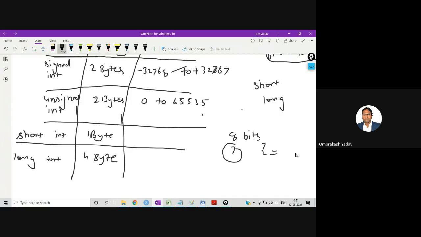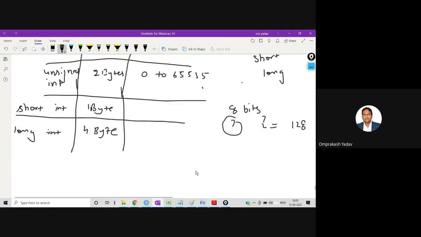2 raised to 7 is what? 128. Okay. So 2 raised to 7 is 128. That means the range of this one will be what? Minus 128 to plus 127. Okay, minus 128 to plus 127.